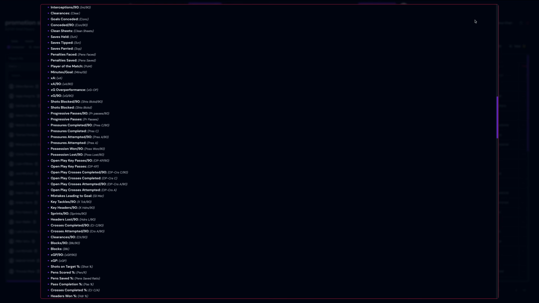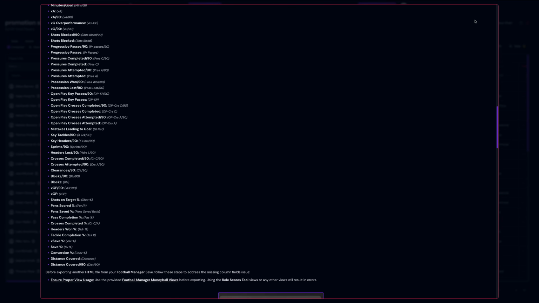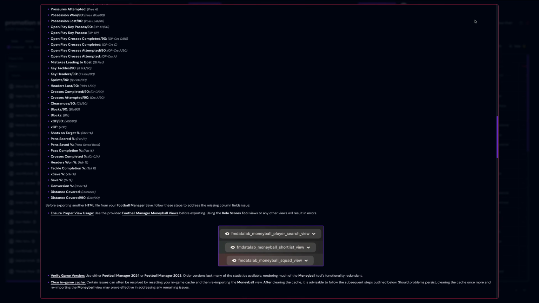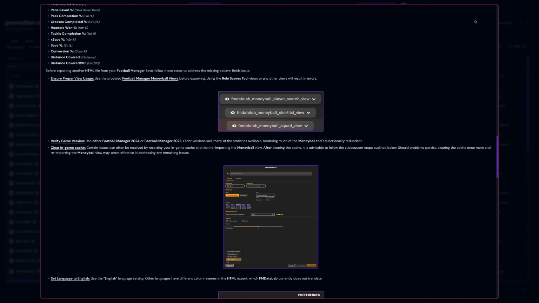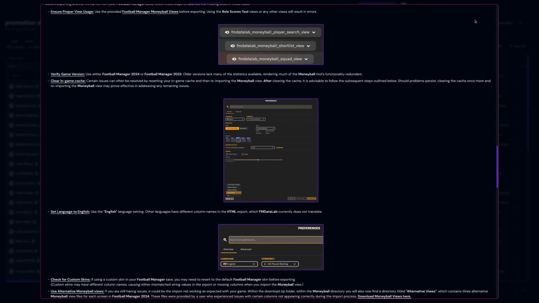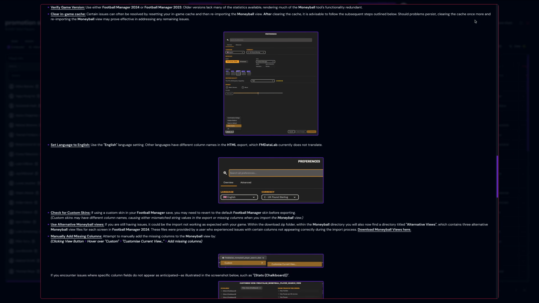So in these sort of cases, a lot of the times all you need to do is clear your in-game cache, and then after you do that, re-import the view. Both of those together are very important. You can't just do one or the other. Clearing the cache and re-importing your view will usually fix most cases.